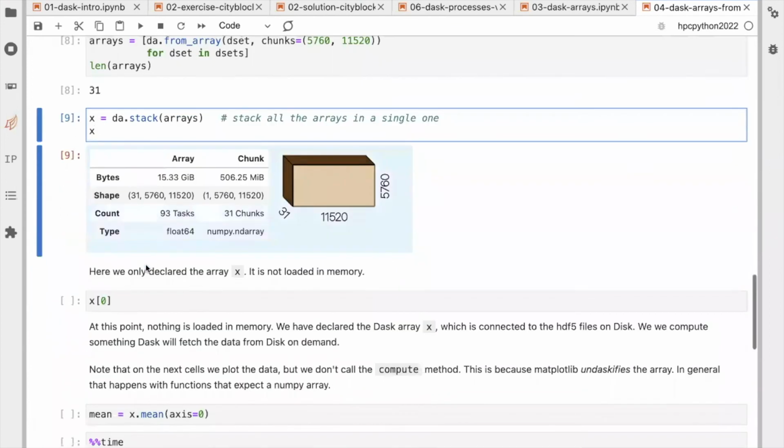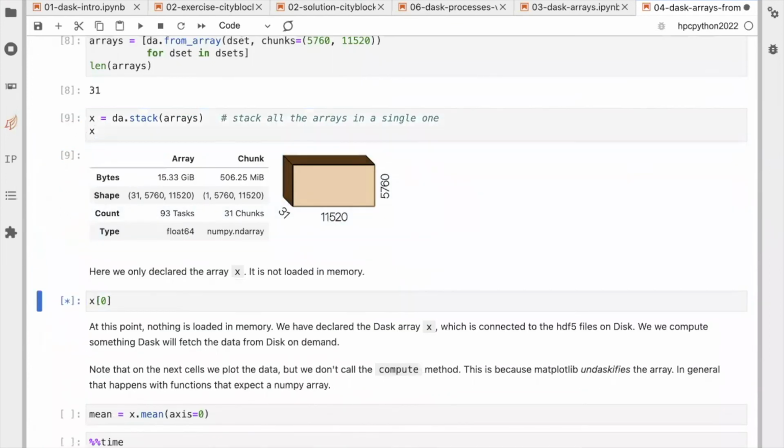Okay, so we have this one, a single one. If we want to show it, again, this is fast. We can visualize it, of course.